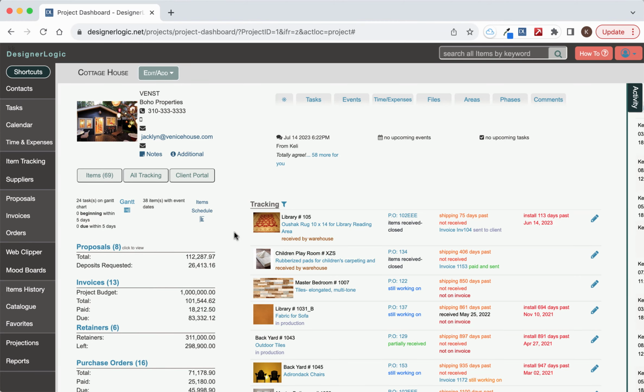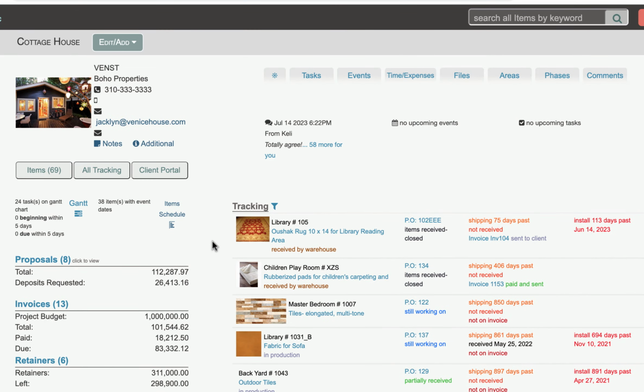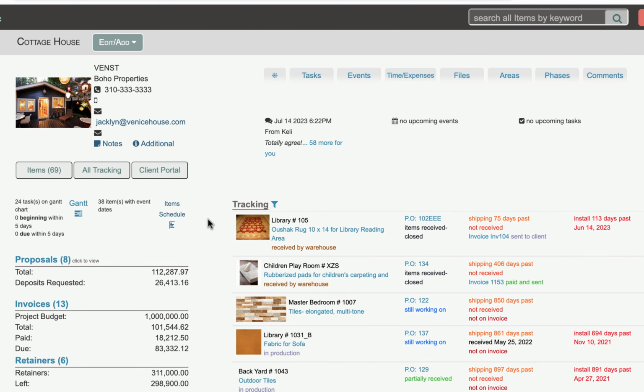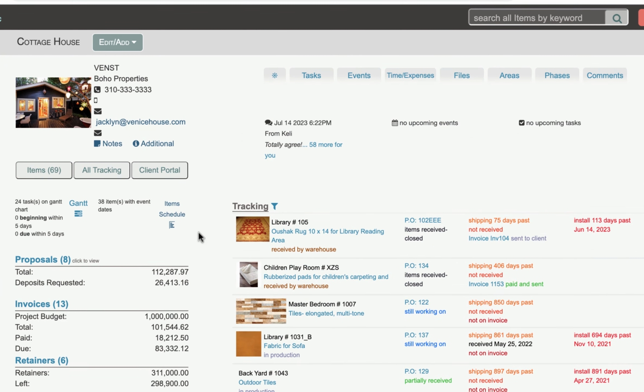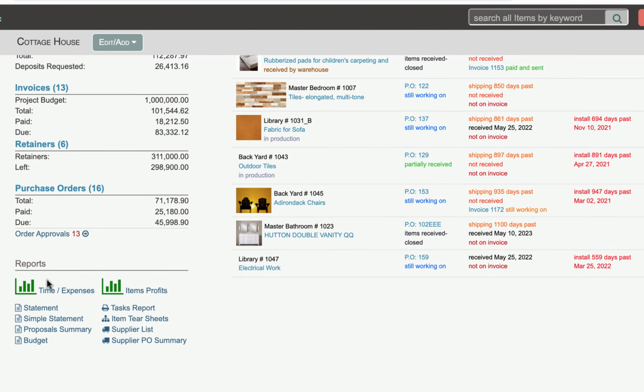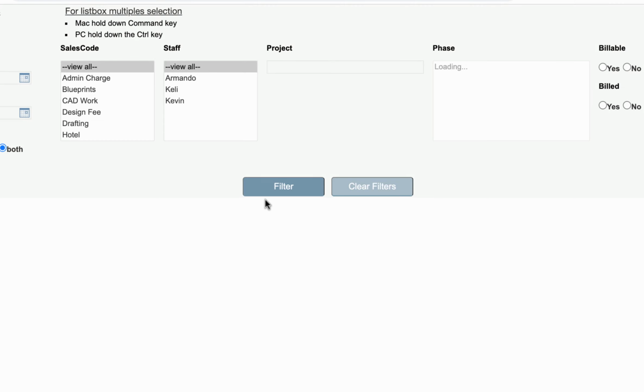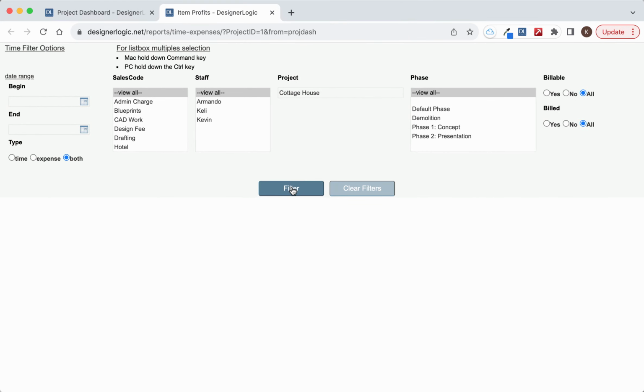DesignerLogic has many reports for projects and the overall business. On the project's dashboard, you can find the reports for just this particular project down toward the bottom where we have the report section. You can click on any of these links to get this specific report. For example, click on time and expenses, and you'll see a bunch of different ways to filter this report.